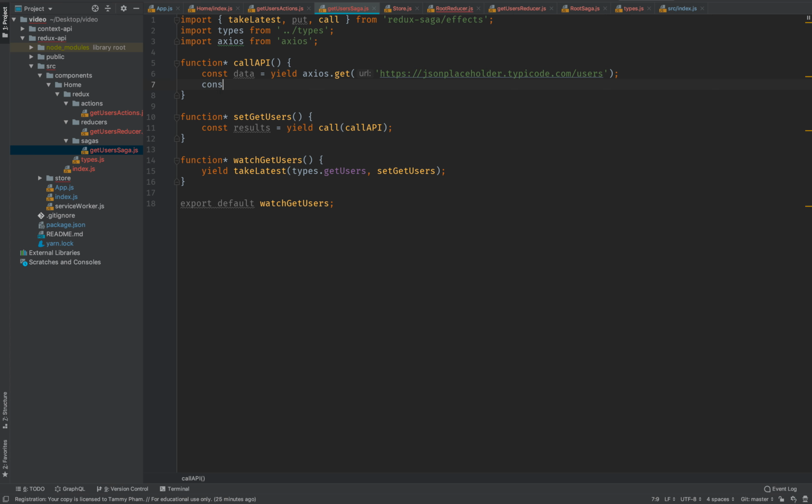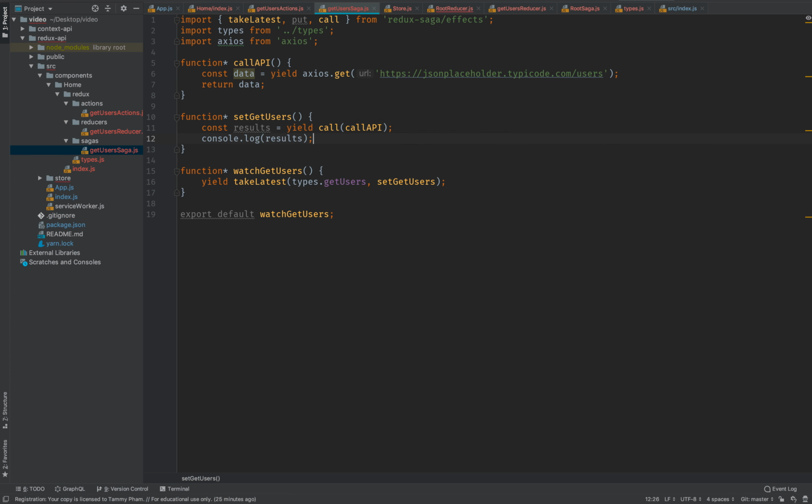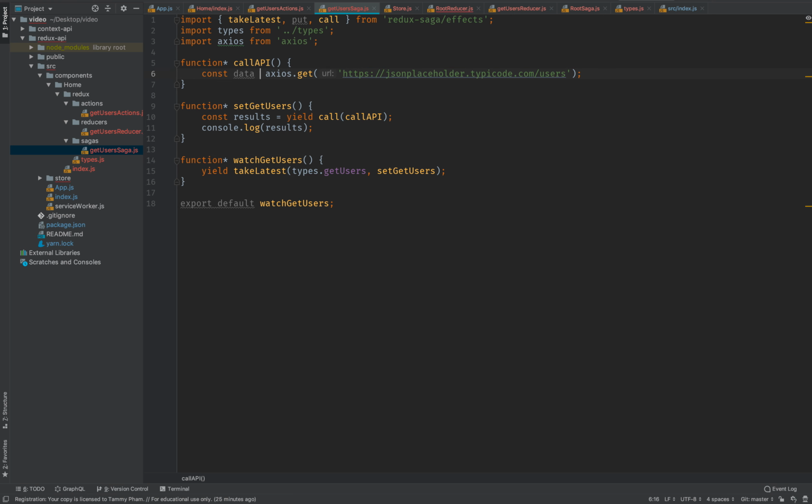So then we can console log the data, or let's just return the response back. And I want to see the results. I'm not sure what the JSON structure looks like, so I can do something like return yield axios.get, so I can see what the results look like. And back to the store.